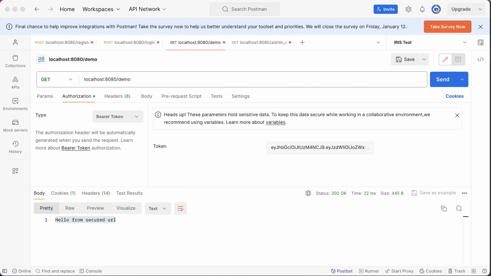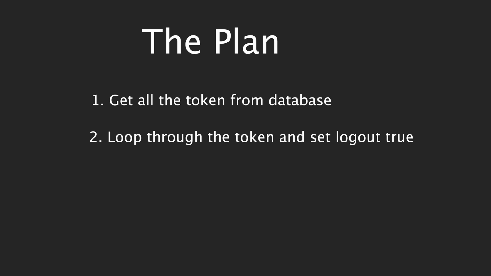So at a time all three tokens are valid, but it should not be the case. There should be only one valid token per user at a given time. So let's modify this so that other previously generated tokens become invalid. Here is a plan for how we can do this. First of all, we need to get all the tokens generated by the user from the database. Then loop through all the tokens and set logged out to true. And finally, save all the tokens in the database.